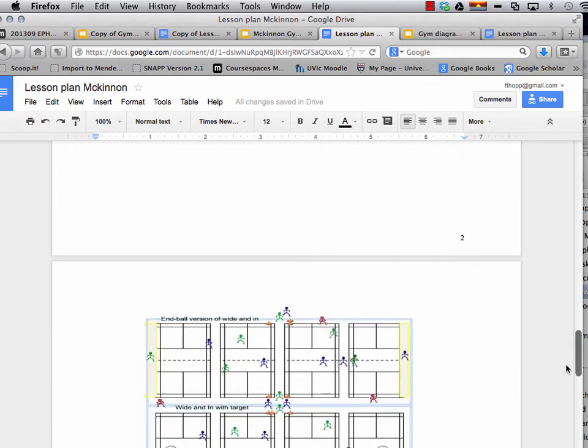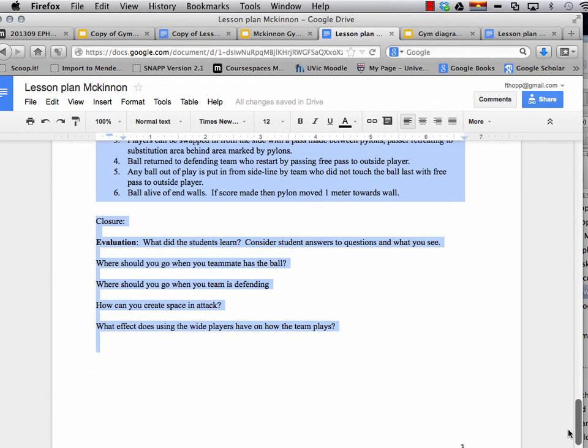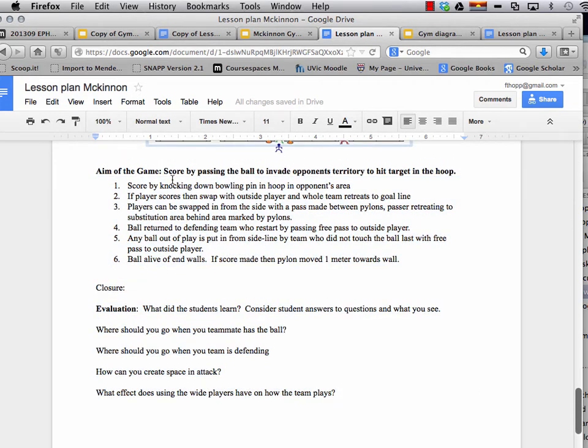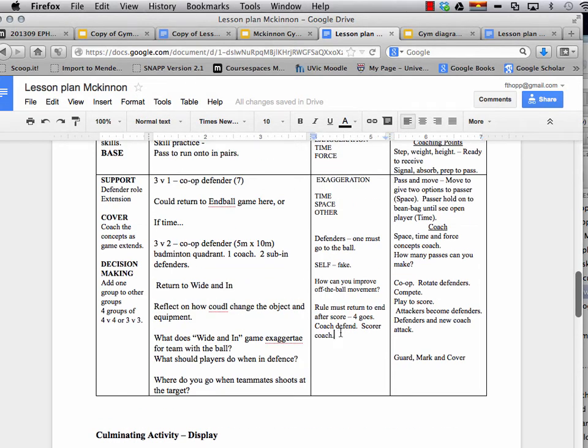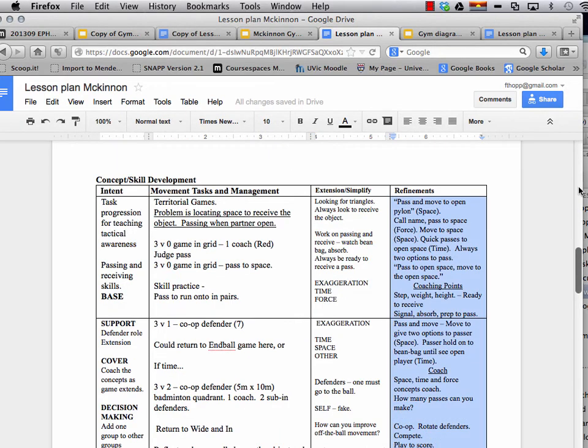So now I've got my diagram, and I've got my rules of the game underneath. And notice I've written the rules out, the aim of the game, and then the rules of scoring, stop scoring, start, restart, and in-play rules. And then it's my closure. So then as I type in my lesson, I can actually type in the points I want to make into the columns, just like you would in normal word processing, like that. And I build my lesson plan.